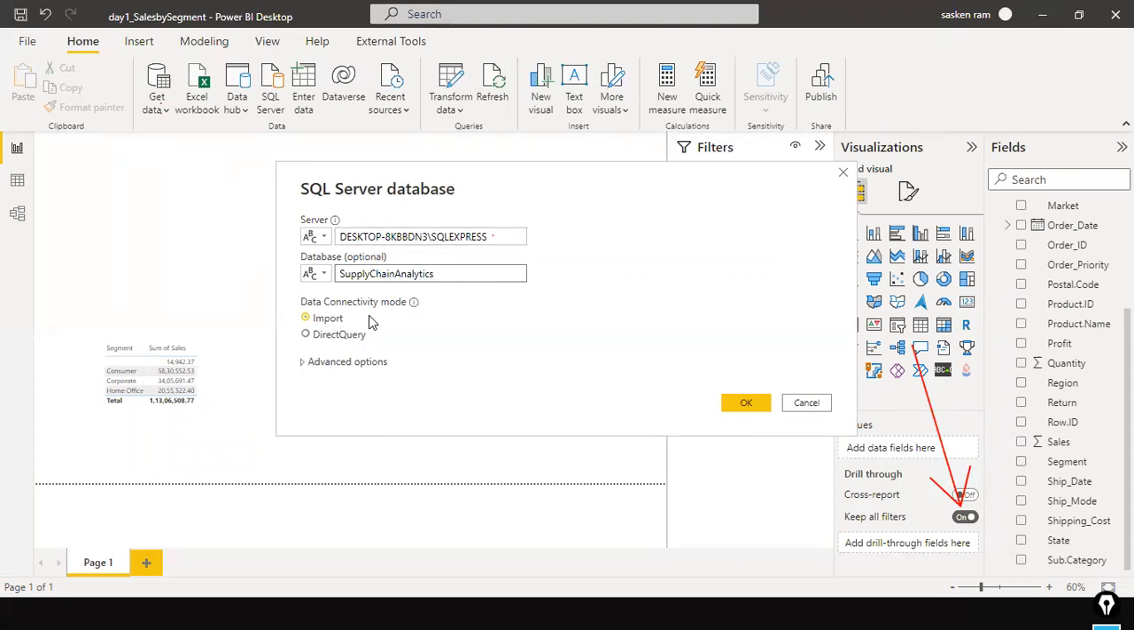By default, it is an import connectivity mode. If you notice very carefully, when it comes to a database or DBMS like SQL Server, you see some different options, right? The server name, database name, data connectivity mode, import and direct query. The default connectivity is import. Okay. And now I'm going to hit the OK button.